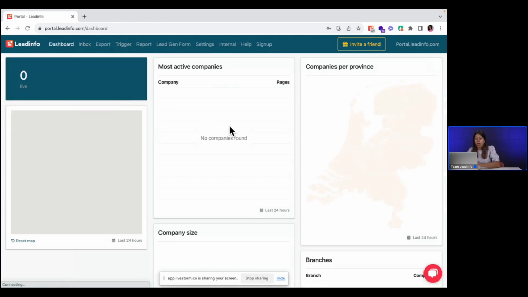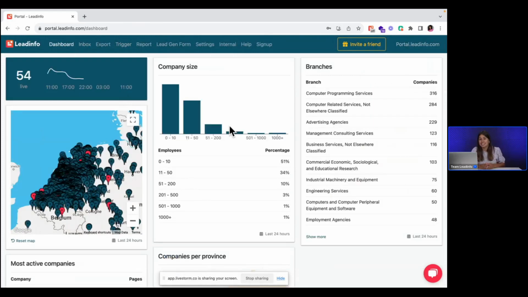There we go. Another thing that you've probably already seen is our dashboard. And our dashboard is providing you with an overview of what happens on a higher level on your website. So what you can see here is a lot of different graphs providing information such as how many companies are live, which pages are mostly visited, from which industries are the companies coming from that visit your website.